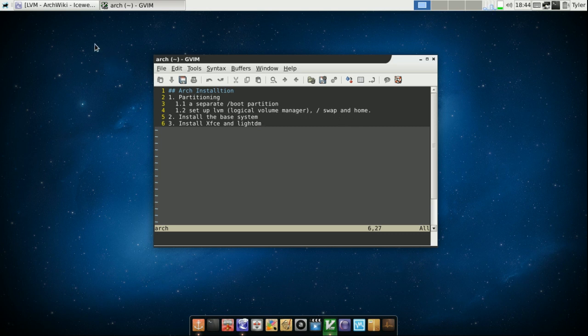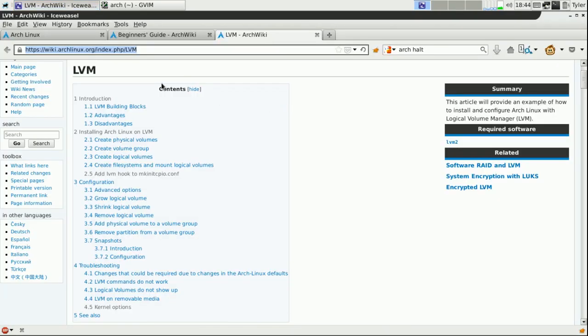By the way, if you want to learn more about LVM, just go to Arch Wiki. I will also paste this link down below in the description area. After reading this, you will have a thorough understanding about LVM and why you might want to set it up on your system, and when it might be unnecessary to use it.